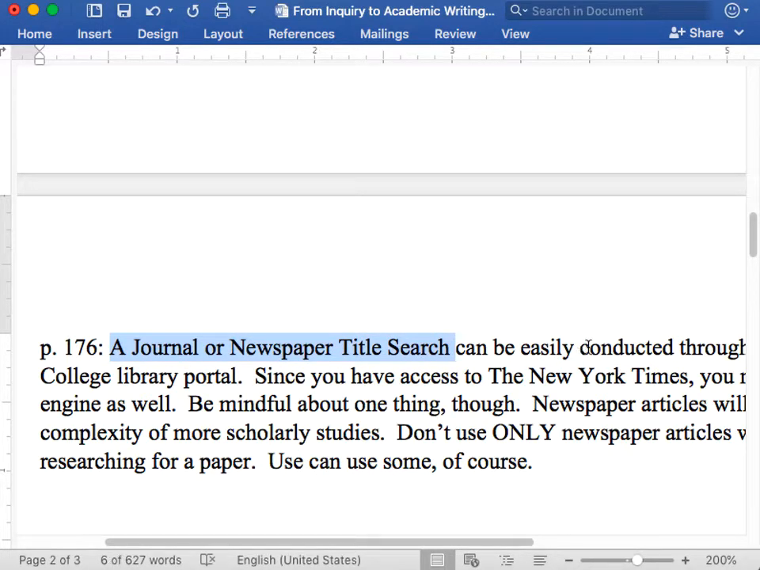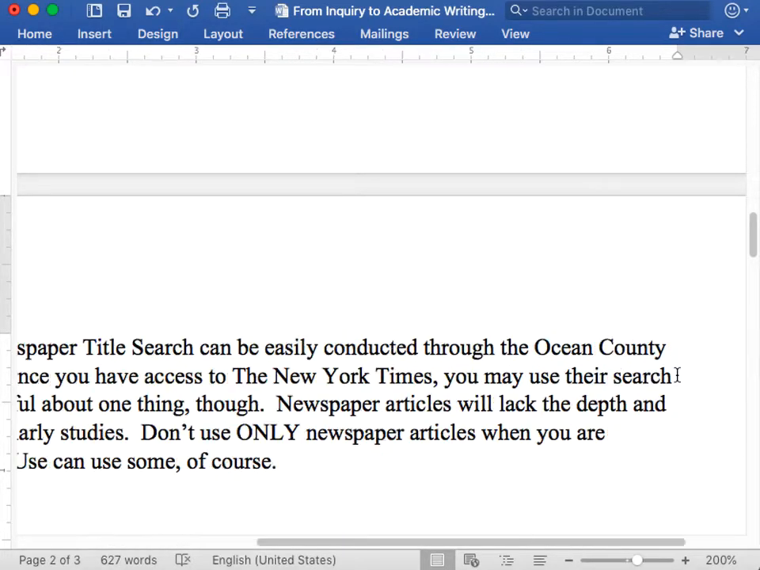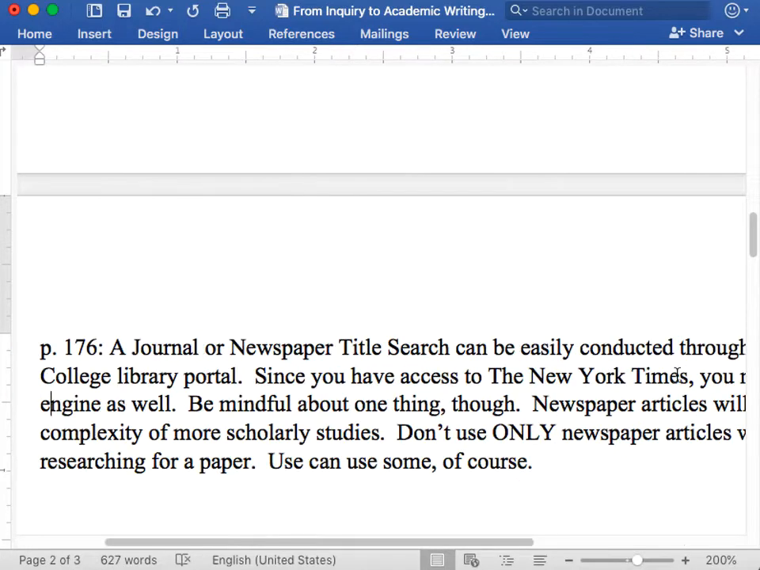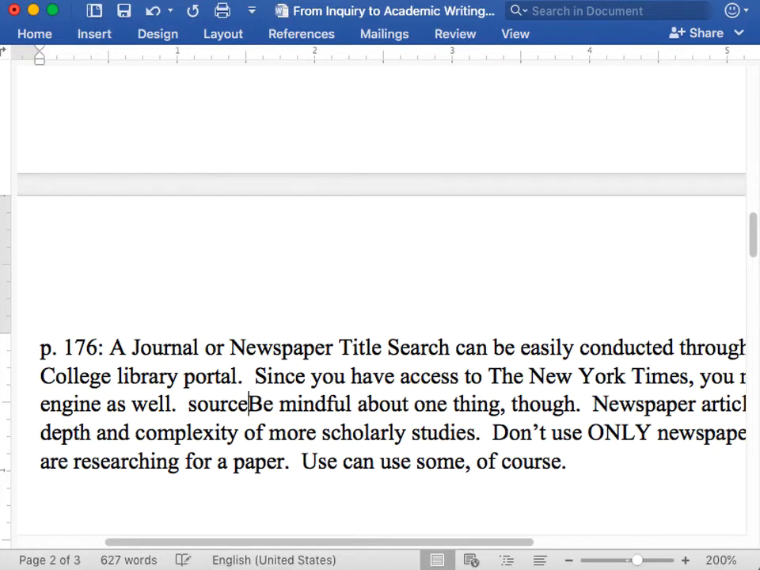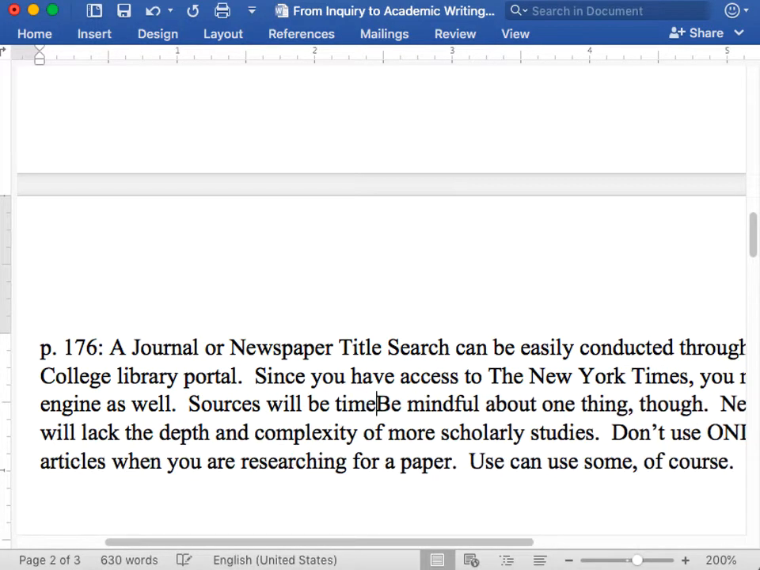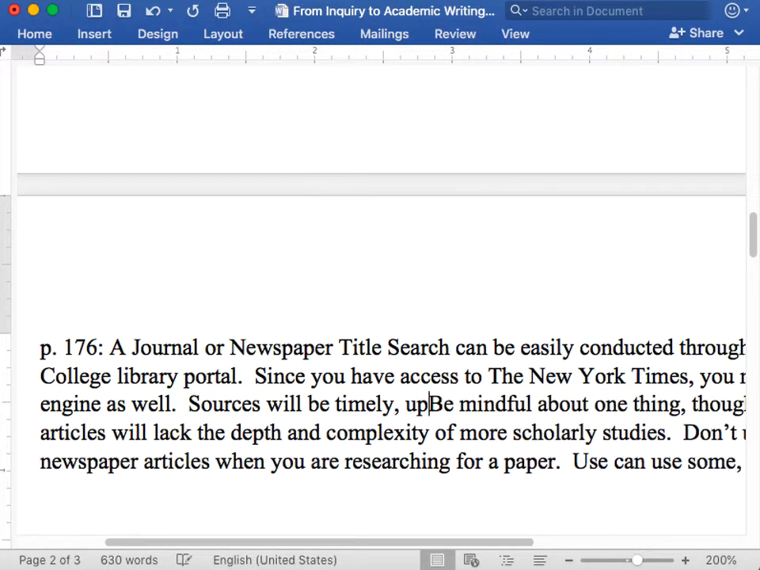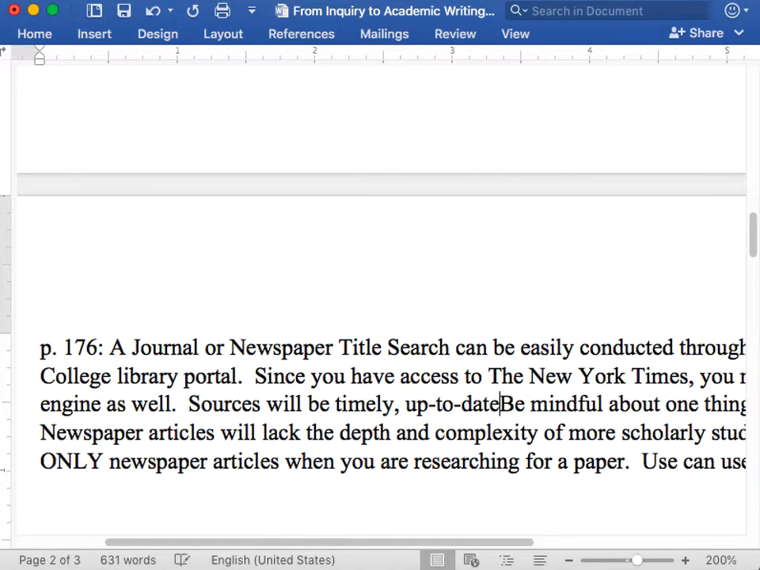Again, I've already given you oral presentations to make from the New York Times, so you already have access to the New York Times database. You can use their search engine. The good thing about doing a newspaper search is that your sources will be timely. They will be up-to-date sources, right? And so if you're going to write about a topic that really requires your data to be really, really current, a newspaper source would be a good thing.